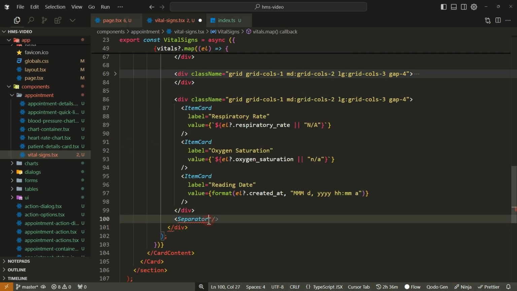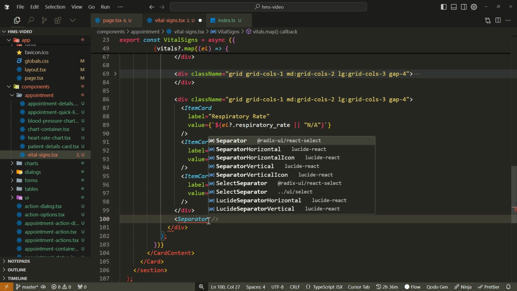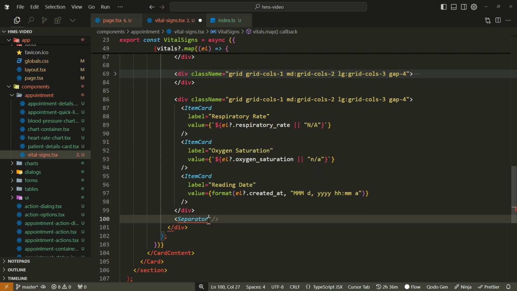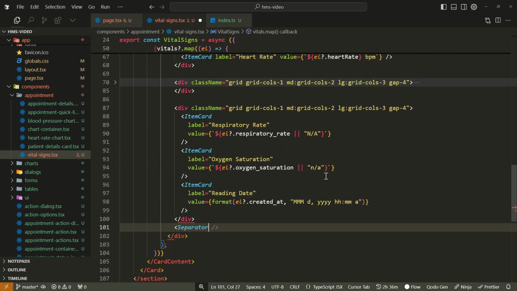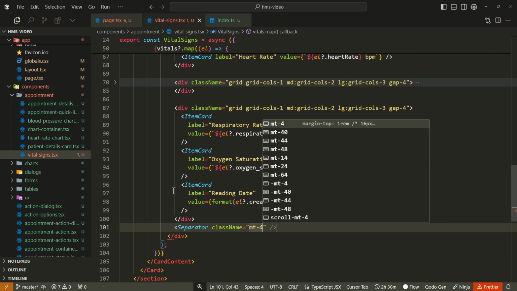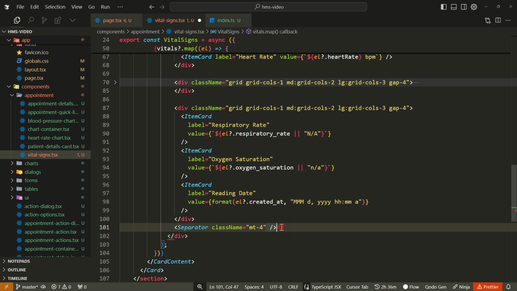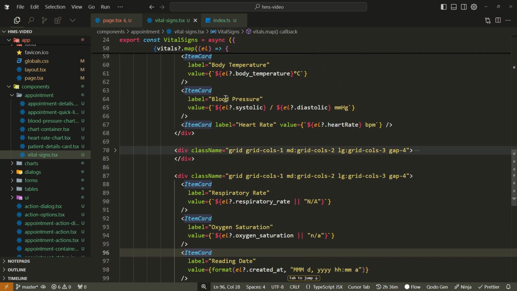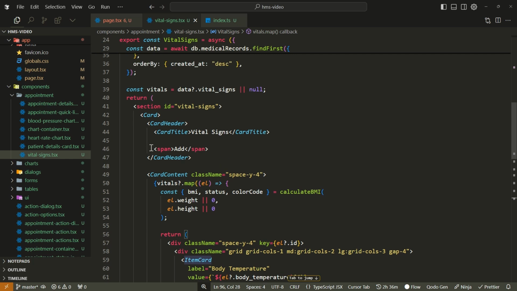Okay, so I believe it should be ready by now. It's still not coming. So separator. Okay, so from UI separator, great. So maybe we can also give a class like this where we say margin top of 4. Great. Maybe something like that. Okay. Great. So now let's go to how we can add this button here.